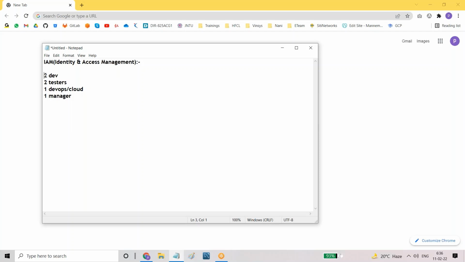Developers will take care of the development part. Once it is done, testers will take care of the testing part. So our responsibility is granting the permissions for all these people. Let's say 2 plus 2 plus 1 plus 1, a total of 6 people are there. For these 6 people, we have to create users inside the AWS account.